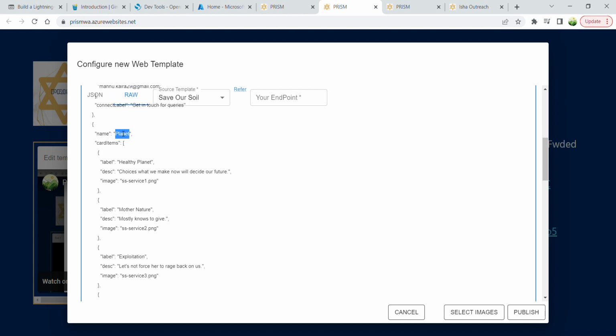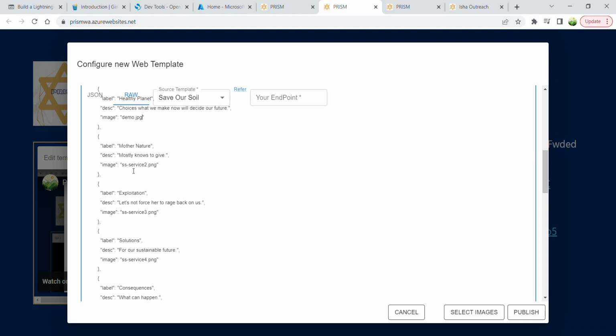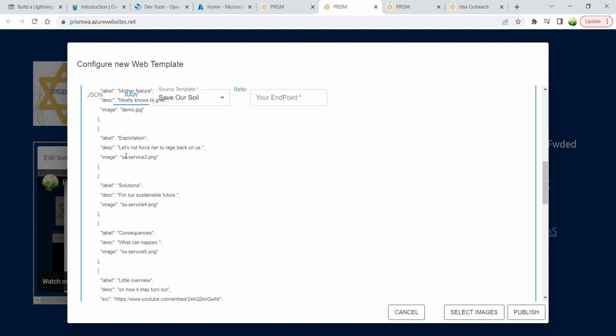Then the second tab is planet. I will again call it YT demo 1. Let me keep the description as it is, and we will just change the image here again, demo.jpg. For all these I'm just keeping the text the same.